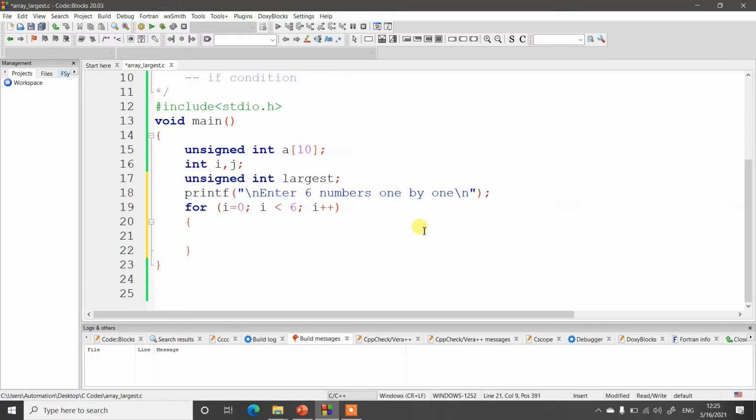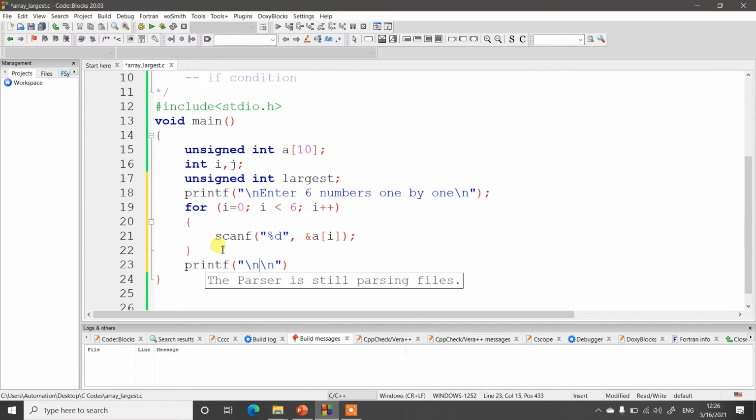Now let's try to scan them. So scanf("%d", &a[i]). It means whatever number is received will be stored in the array at index i, starting from location 0, 1, 2, 3, 4, 5. So all the numbers will be scanned in this format. After this, the array has been scanned completely. Now let me printf "array scanning is done".